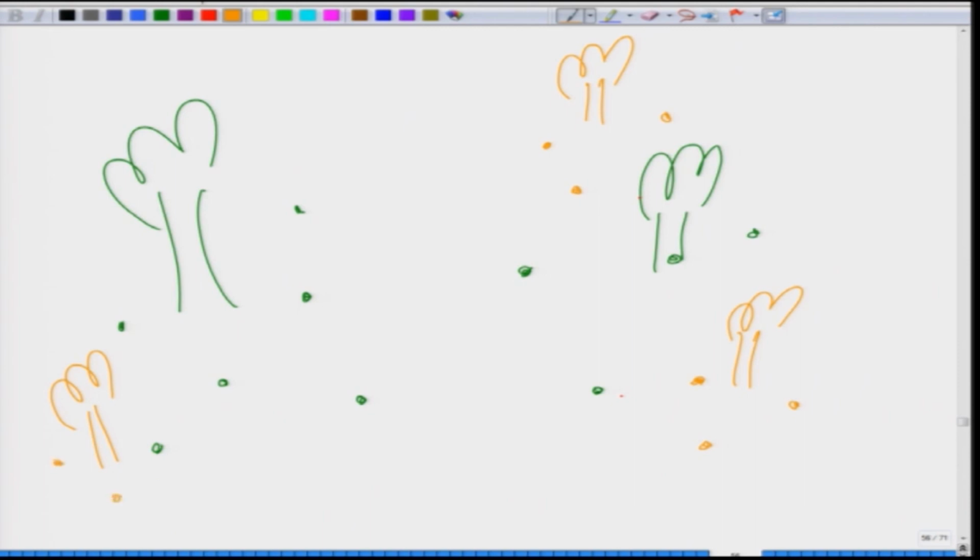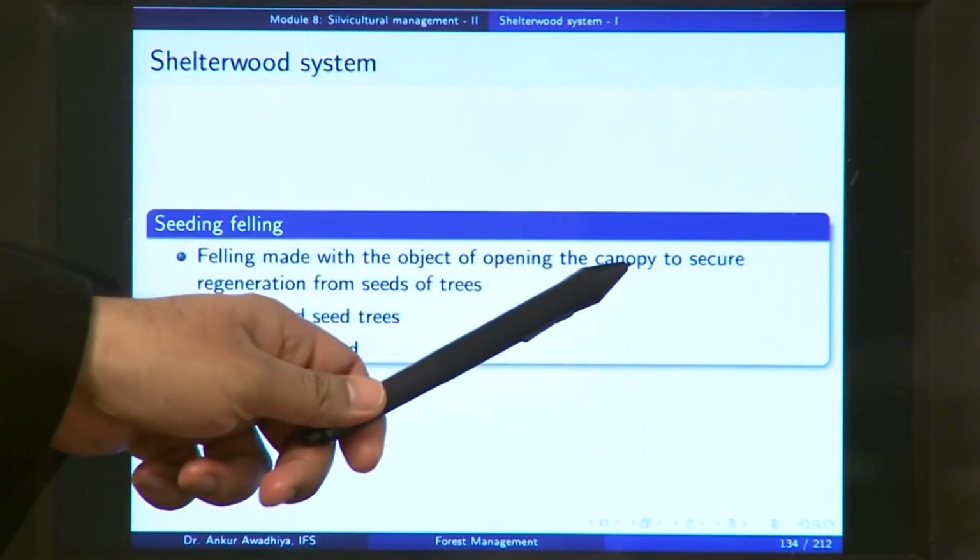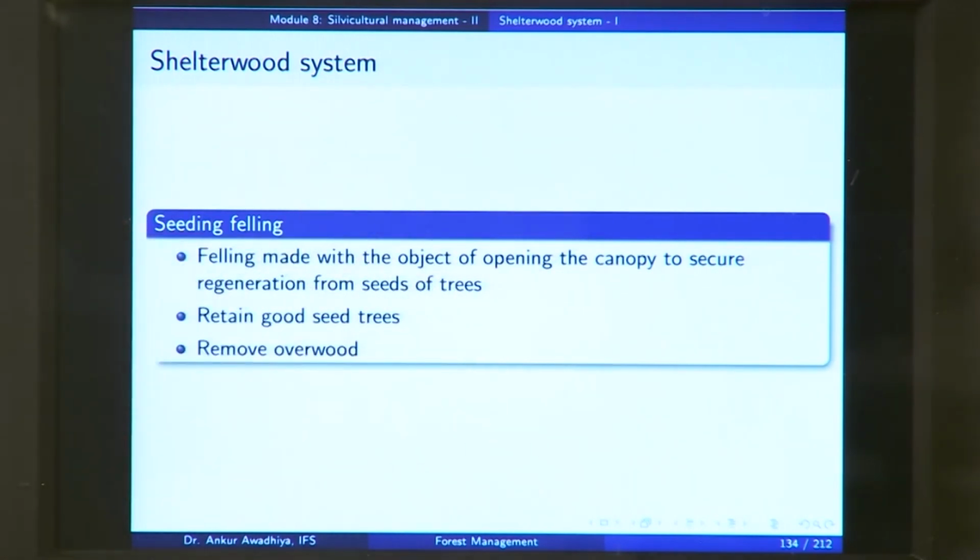But then if your seeds are not exposed to the sunlight, then probably they will not germinate. So, now your next stage of seeding felling is to ensure the germination of these seeds, and what you do here is that you open the canopy. So, what do you mean by opening the canopy?